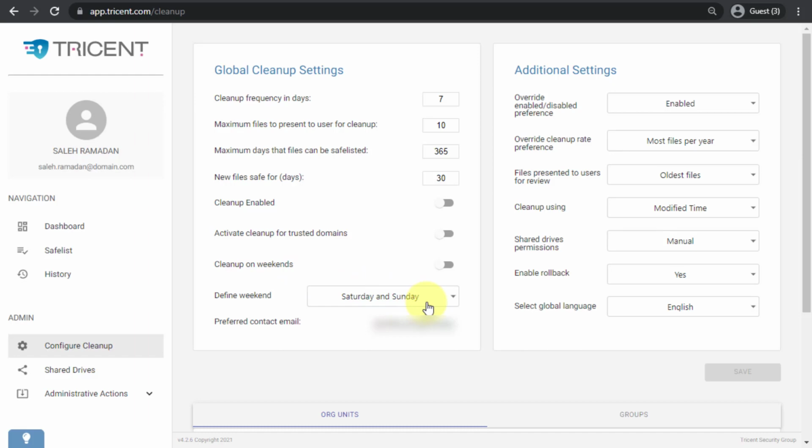And finally, the additional settings here. So you choose to enable or disable the override settings, and you also choose some settings on how to display the files for the user in the dashboard here. And also you do the cleanup using the modified time or created time. So this is basically your cleanup key, or the base of when you should do a cleanup to a specific file.